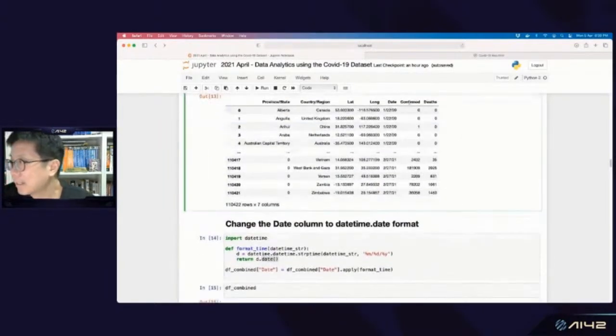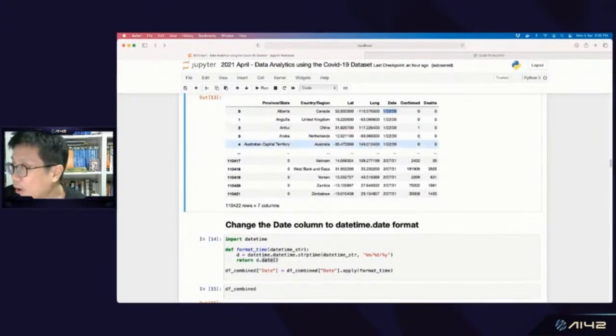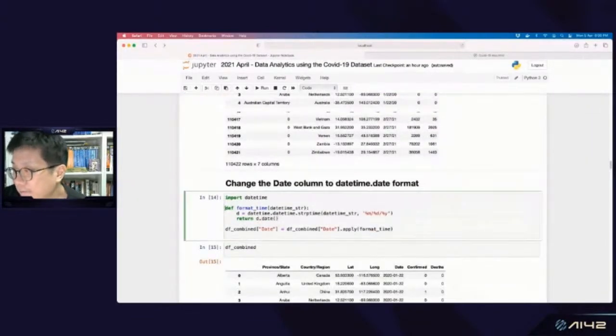Now, next thing, look at the date format. The date format here is in the string format. So what I want to do next is convert this date from the string format into the datetime format. Specifically, I have written a function here called format time, which takes in a string and allows me to convert this into a datetime format.